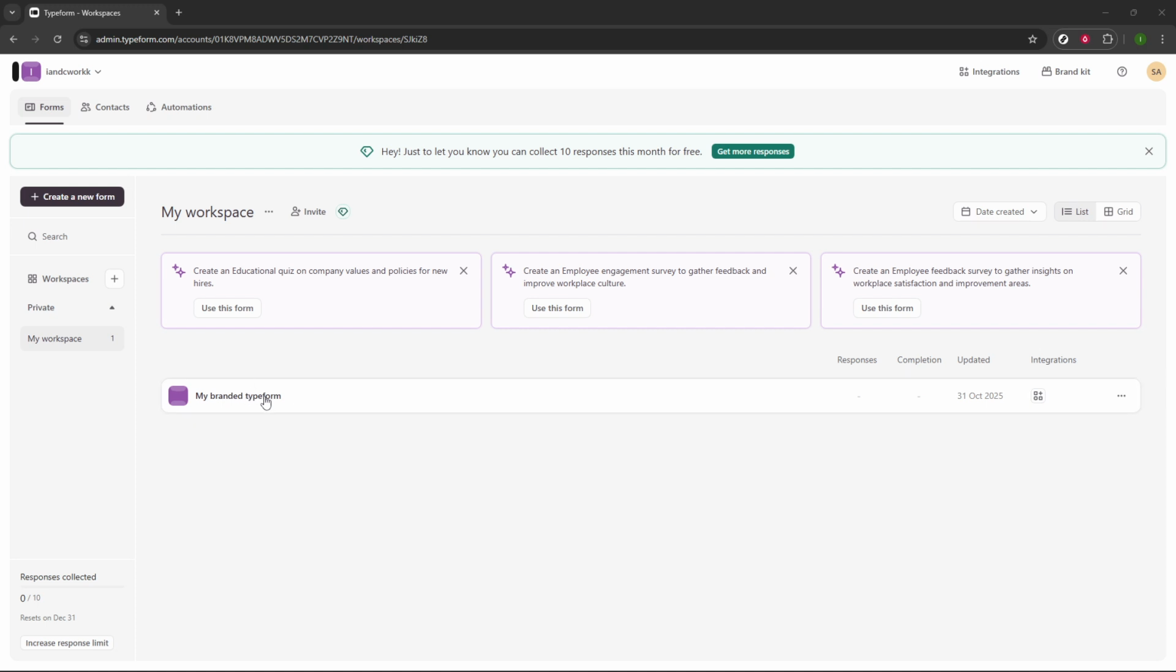If you already have a form created, you'll see it right on your dashboard. Go ahead and click your existing Typeform to open it in the editor.